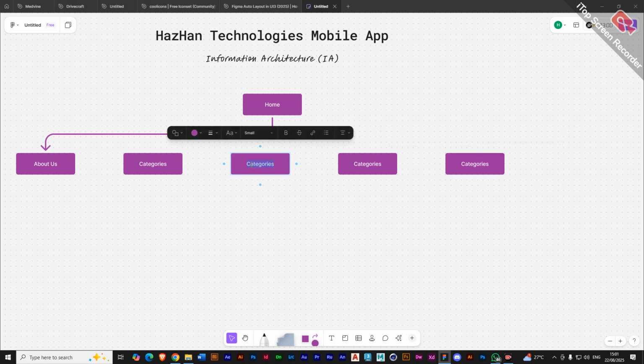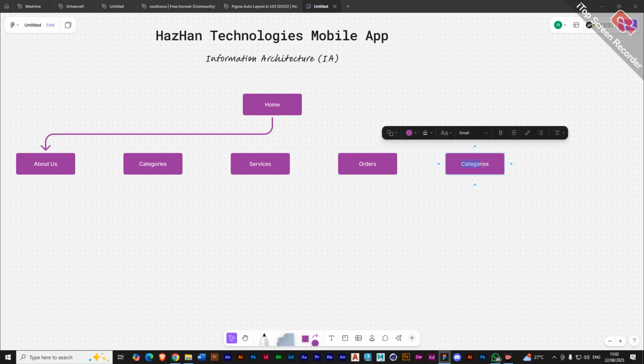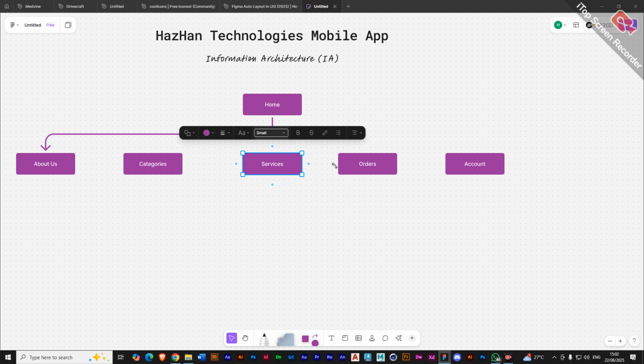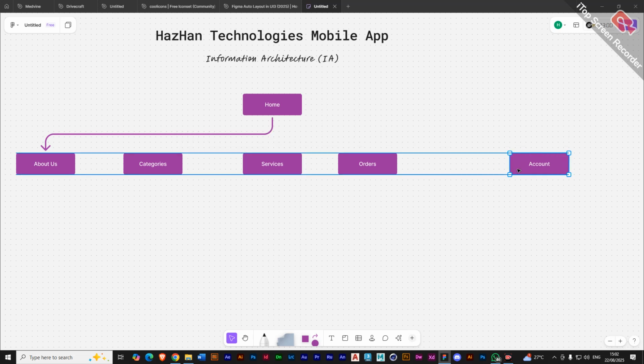Okay, so I'll just change the names here. This would be services, this would be orders, and this one is going to be account. Right. Okay, so we have all this now. So I'll shift this to the center to make it here, and I'll shift this one out here.